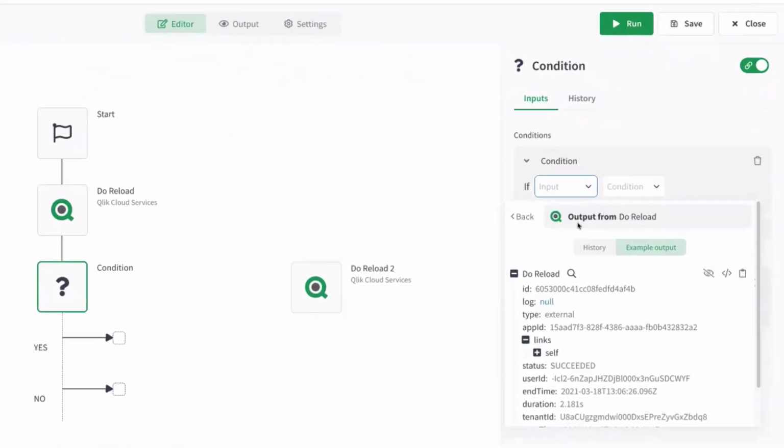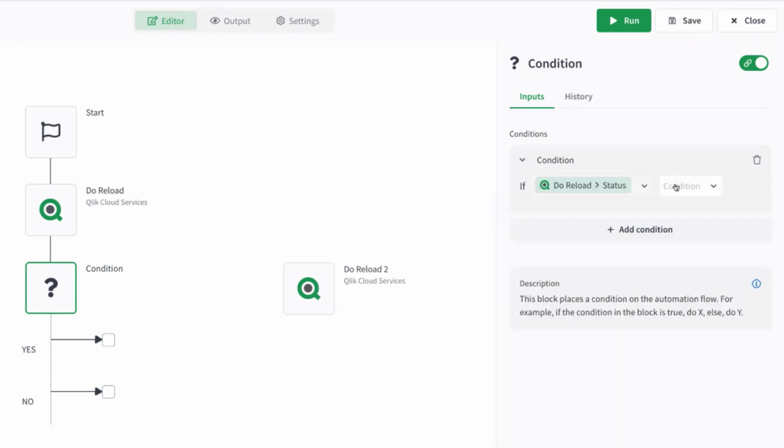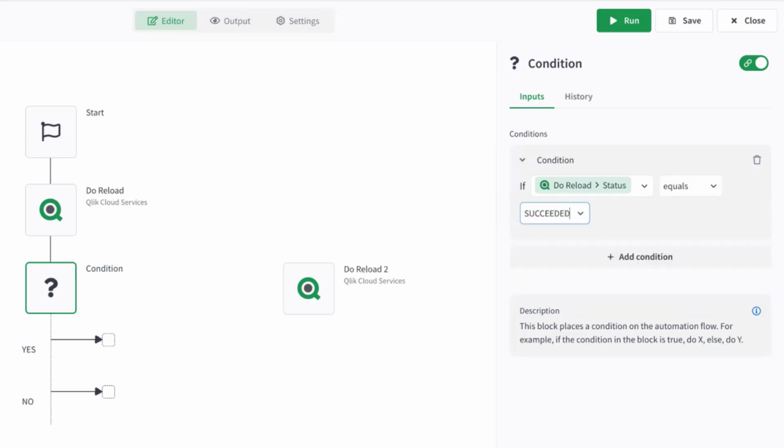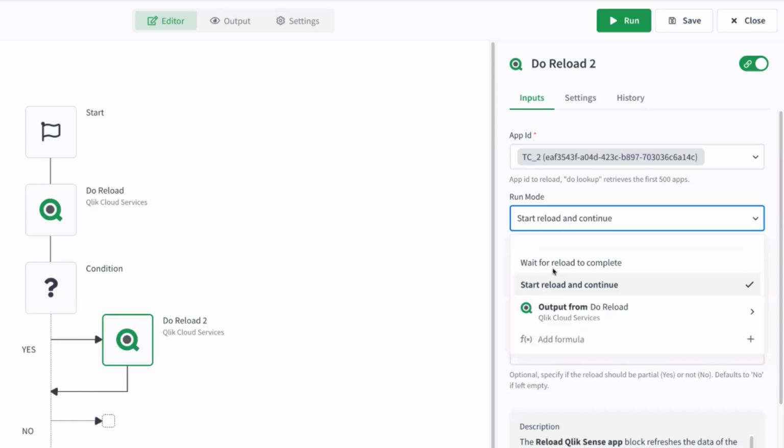So in this case, in that output from the do reload, you can see there's the app ID and there's also the status, right? So if the status equals succeeded, that's when we want to run the second reload, and we'll also wait for this reload to complete.